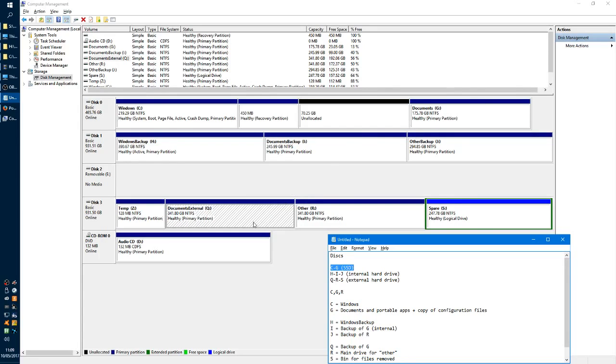Basically, I copy this over to Q before. If I go on the road and I need everything on my laptop, I copy it onto Q, and then I get on my laptop and I copy everything from Q onto G on my laptop.